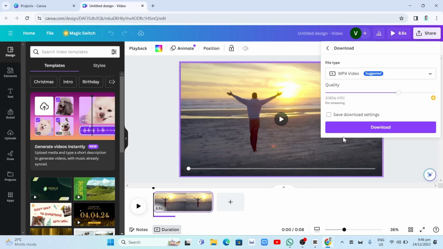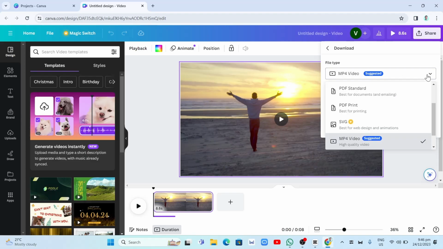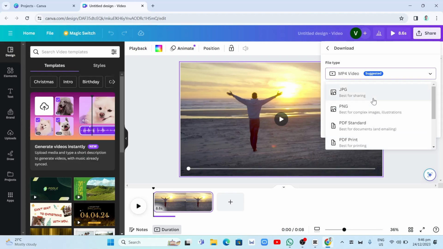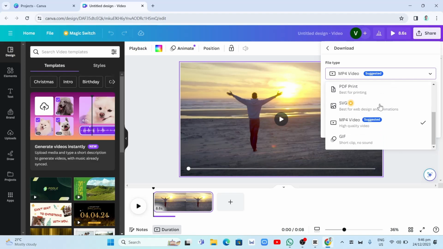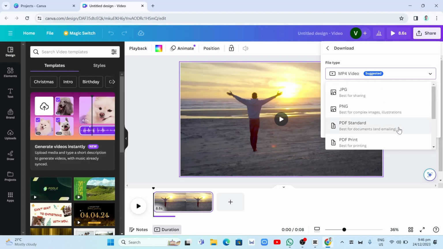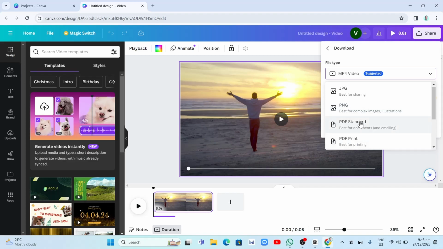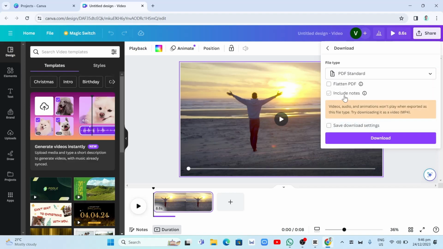And here, as you can see, we have some file type and we're going to click on the drop down menu and just select any of the file type here. So I'm going to select this PDF standard. So we're going to click on this one. And as you can see, you have also two options. So I want to enable this flattened PDF.